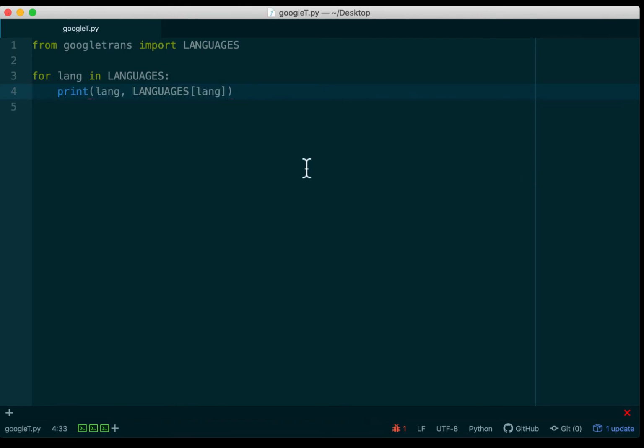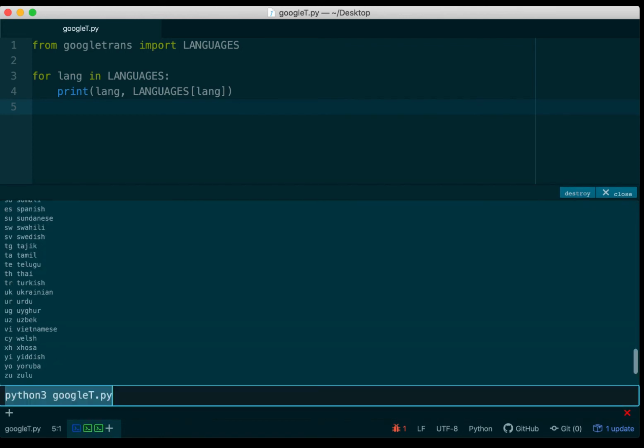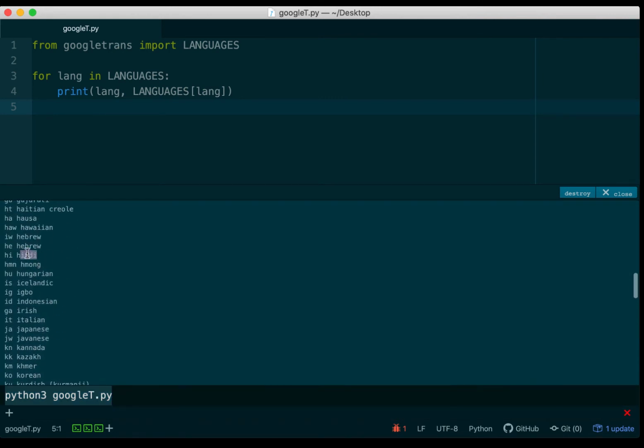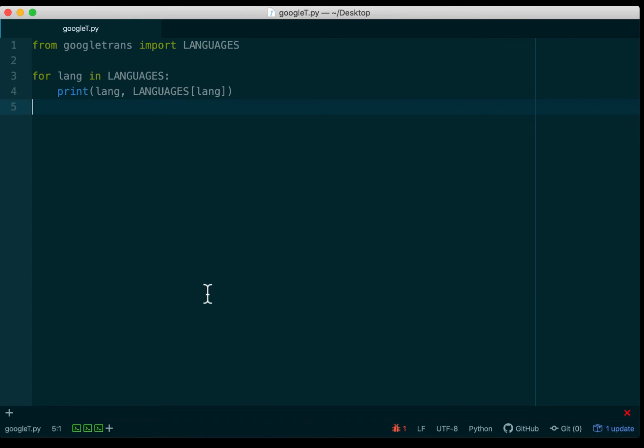Okay, so let's run this one. python3 googlet.py. Okay, so we have listed all the languages that are supported by googletrans, and here is Hindi as well. Here we got French, Portuguese, English, Dutch, and many more. Okay. So let me just comment this one.